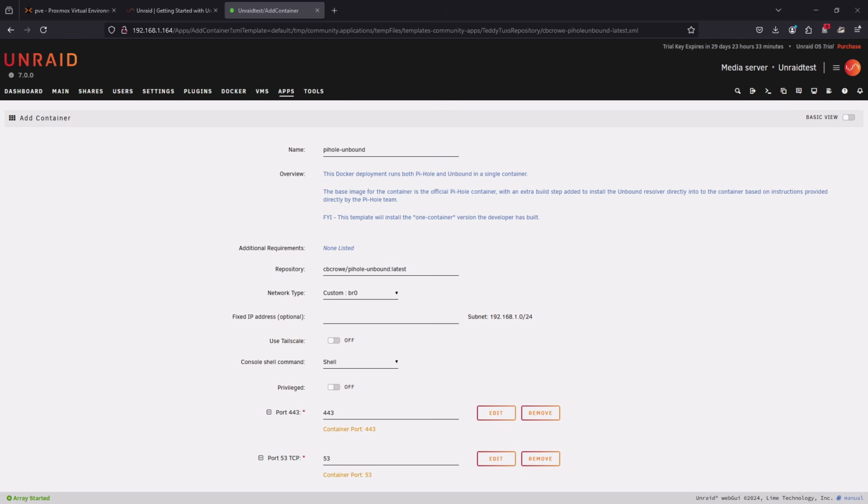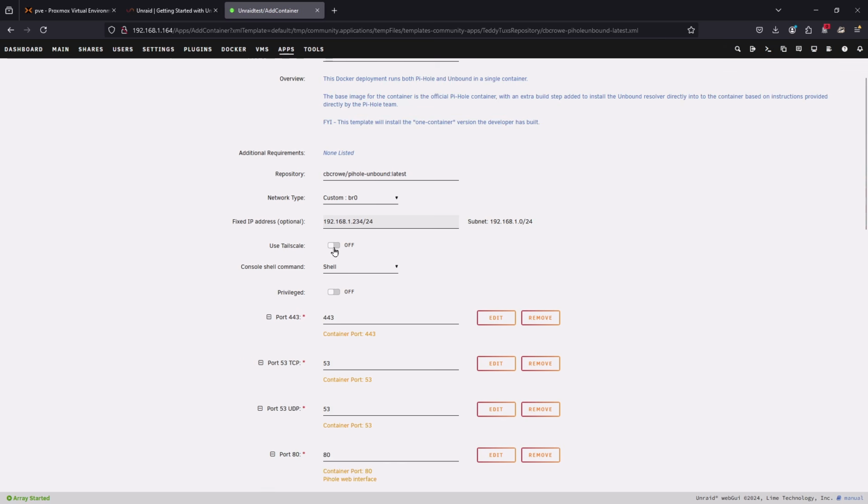For example, let's say I'm going to go with 234. So 192.168.1.234, and I'm going to go with 24 here. Now, I don't want to use Tailscale, so I don't want this to be directly connected to Tailscale, although I could use this. By using this, I could directly connect this Docker into my Tailscale network if I had one. So this Docker could be available to all my other devices connected to the Tailscale network, but more on Tailscale and different VPNs in another episode.